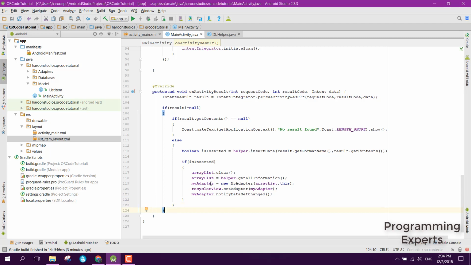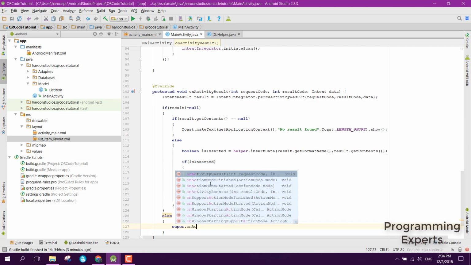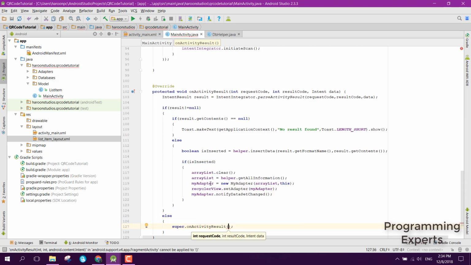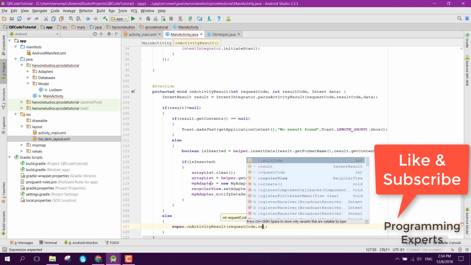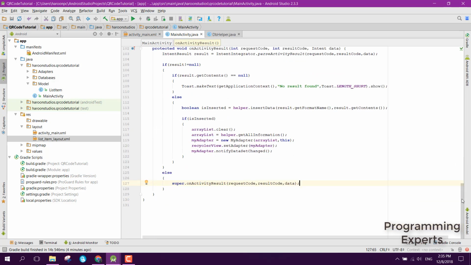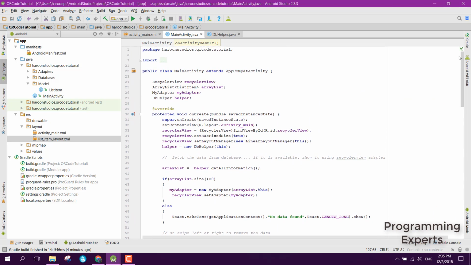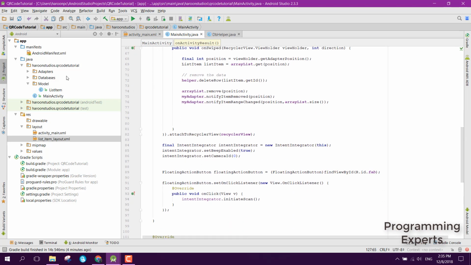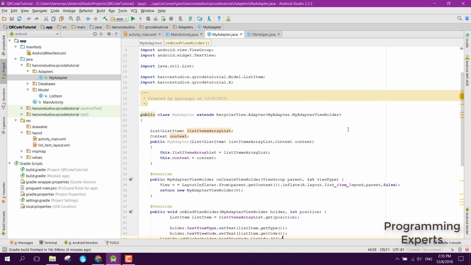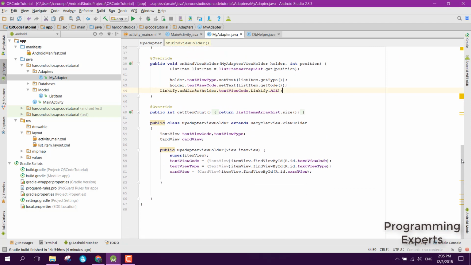Okay, and here, if result is null, we can simply say super.onActivityResult, and here we can pass our request code, result code and the data. Alright guys, so I think our app is ready to test. Let me see all the other things if we have missed anything.